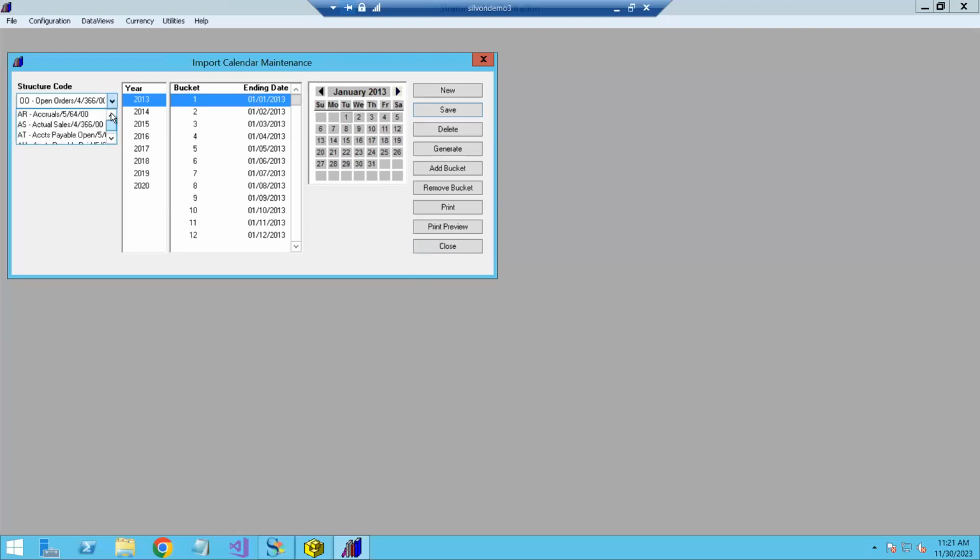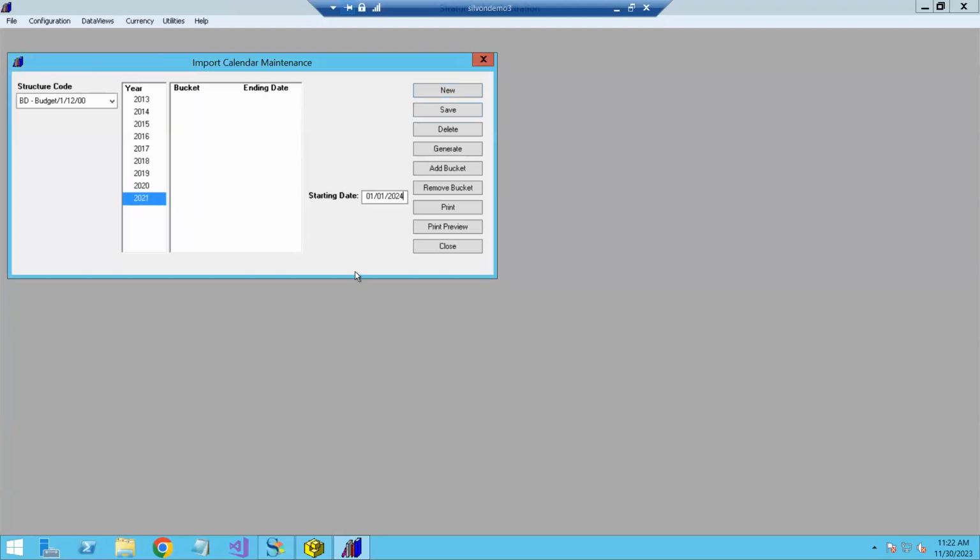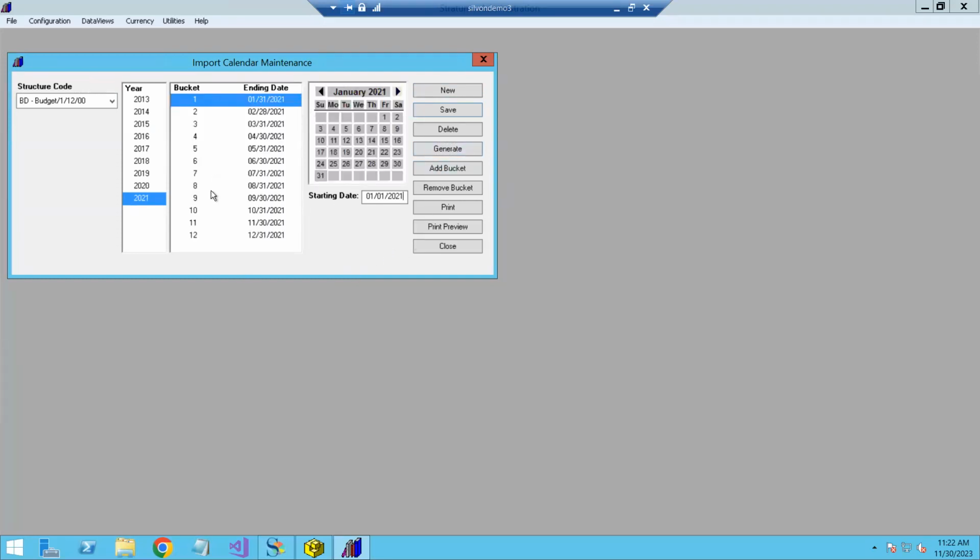If I had something that's monthly, it's just as easy. For instance, for budget, if I wanted to do like 2021, 22 tables for budget, generate, it does that for the monthly buckets. Real simple. Okay. So that's your import calendar side of things. And make sure you go through all the different categories that you're loading to make sure that you cover off on the import calendar.